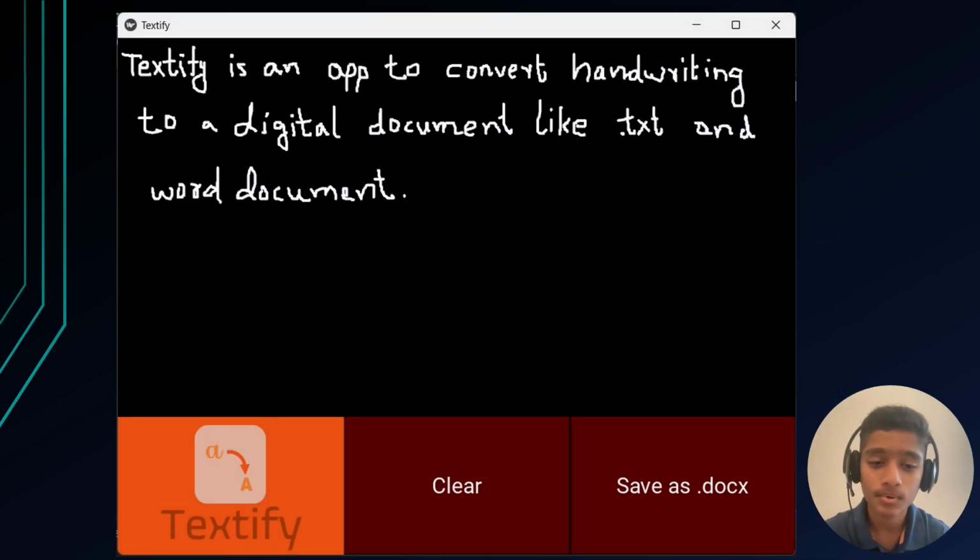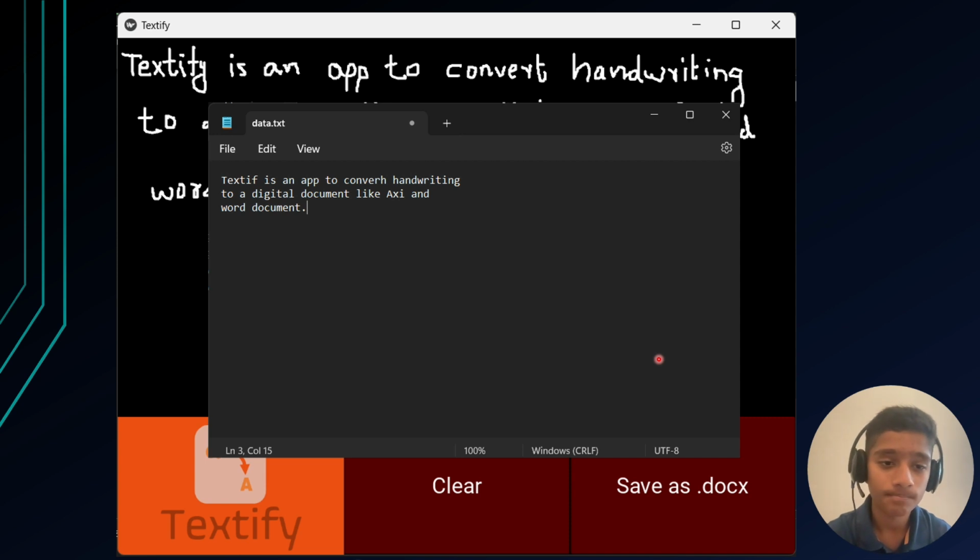So this is an example of the app. I wrote an example sentence here, and after I click this button here, my app converts the text into a text document like this.